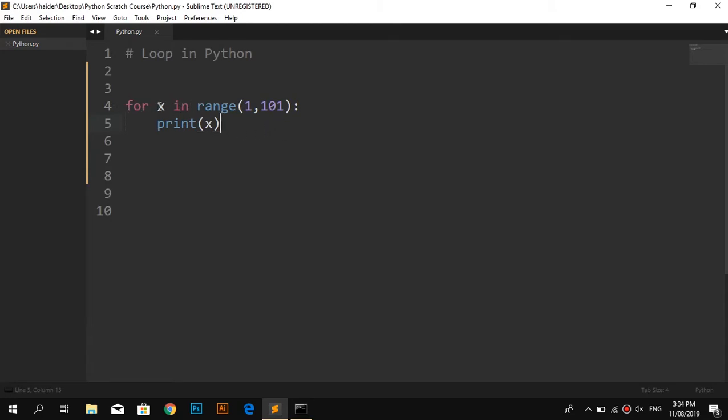Okay, let's see what happened in this code. When you run for x in range 101, the first iteration, meaning the first loop. So how many loops are we going to run? We're going to run 1 to 100 loops because we set the range from 1 to 100. When the first loop runs, the in helps us copy the value of the range into the x. So 1 is copied into the x with the help of the in, and we print out the value of the x, which is 1.